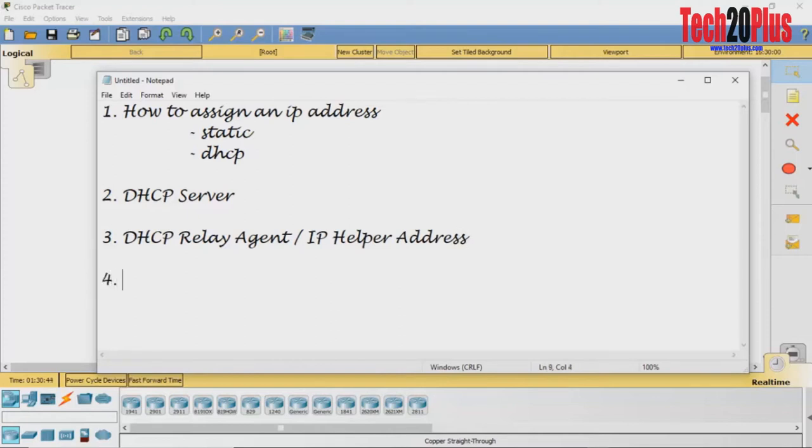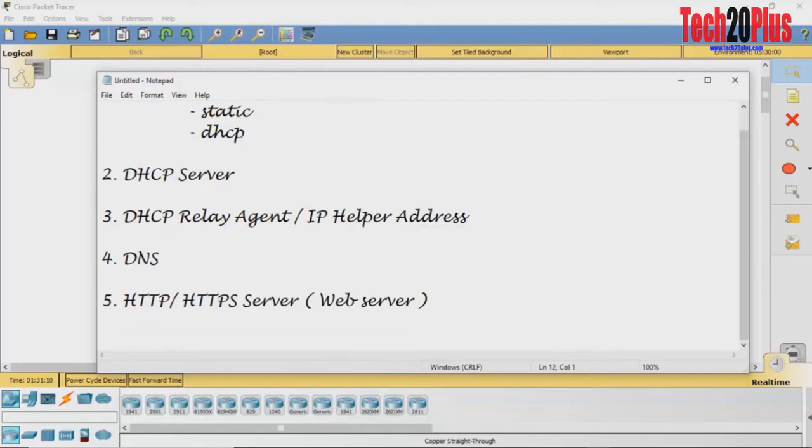Fourth one, DNS. What is DNS and why are we using DNS? And sixth one, HTTP or HTTPS server, or you can simply say web server. Okay, let's get started.